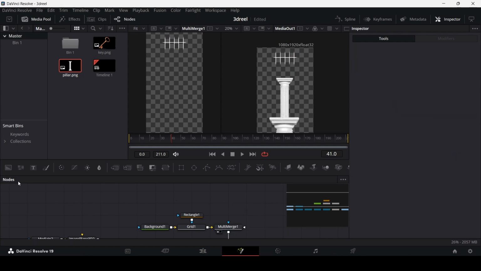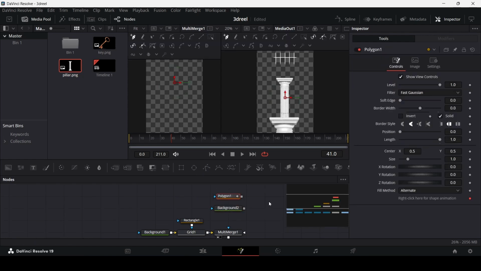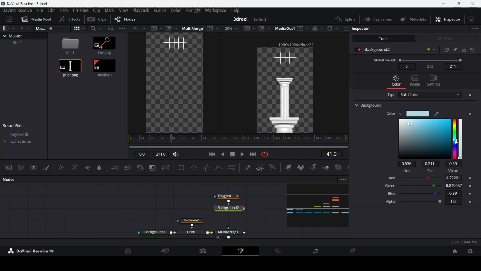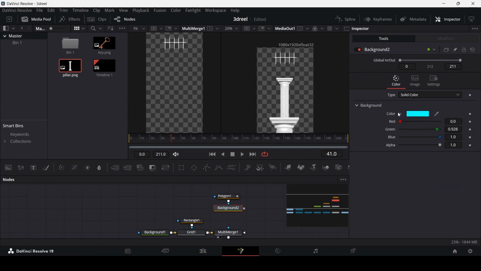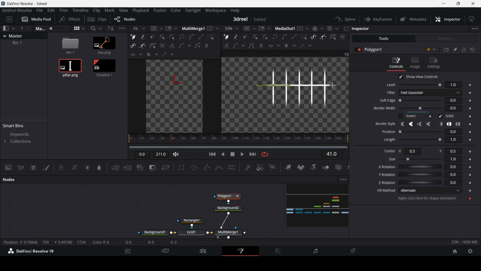So for this one, again, let's add in this background and let's also add in this polygon. Now I'm going to connect the polygon with the background, and the background color, let's change this to some blue color like this, which matches with the background basically. And then we can add this to the multi-merge. And now if you click on the polygon, you can now add a straight line like this.